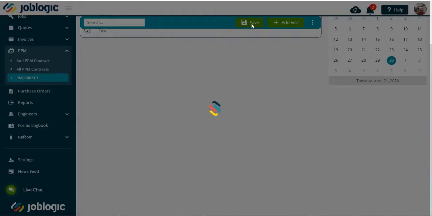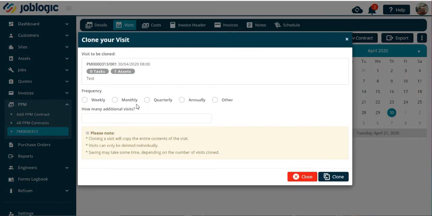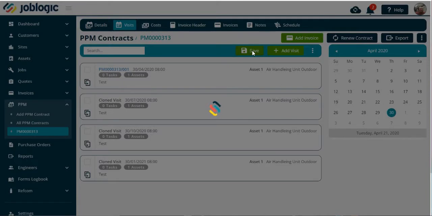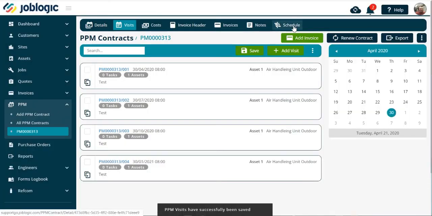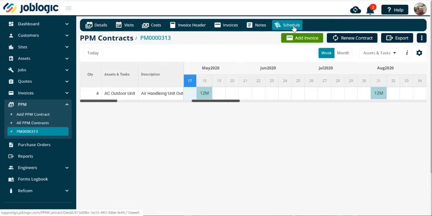We can clone this visit to schedule the 3 other visits required in this example. Once cloned, select the Save option. If we now open the scheduler, as indicated, you can see the scheduled visits. This schedule can now be exported to Excel and sent to your customer.